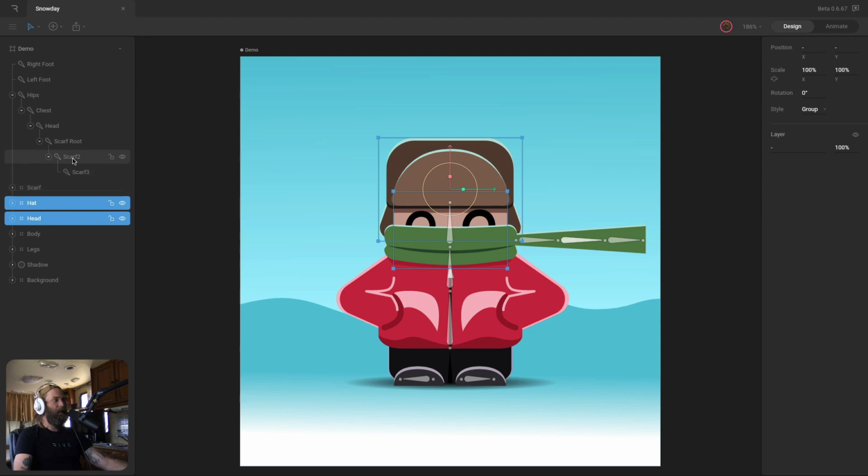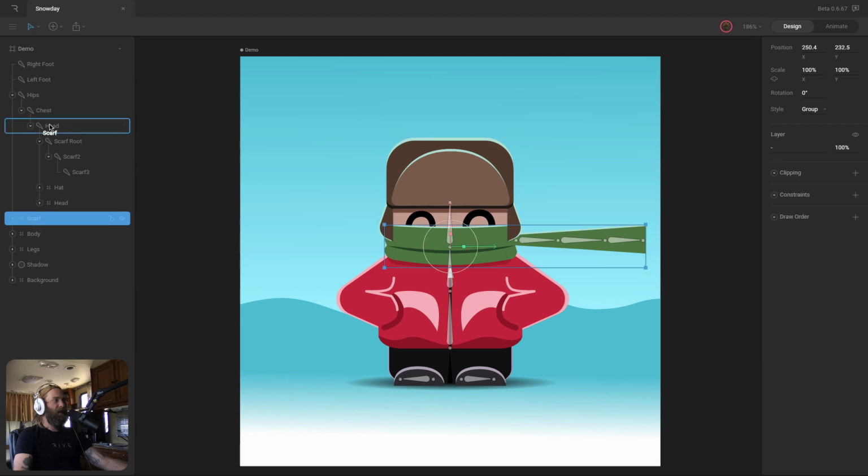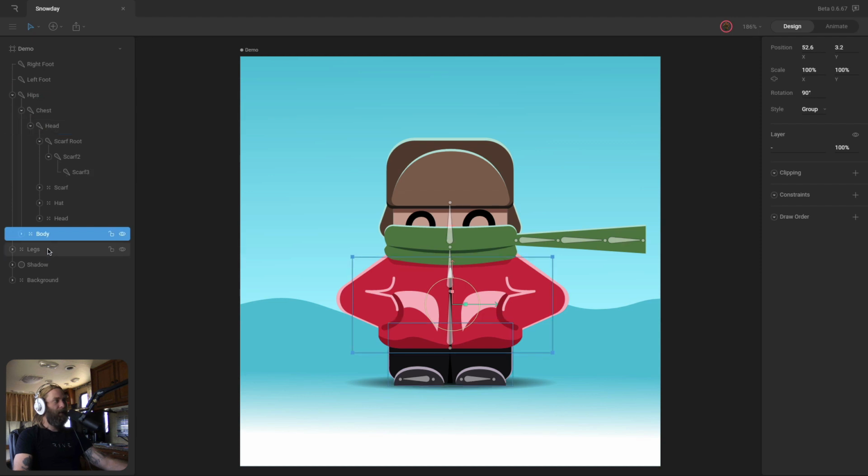So like all of the shapes in the hat and the head, these we're only going to use the head bone for them. So we'll just drag those and drop those onto the head bone. And we can put the scarf on the head bone as well to ensure that we have the proper draw order, just like that. We can put the body onto the hip bone. The legs can stay by themselves, and the background and shadow can stay by themselves.